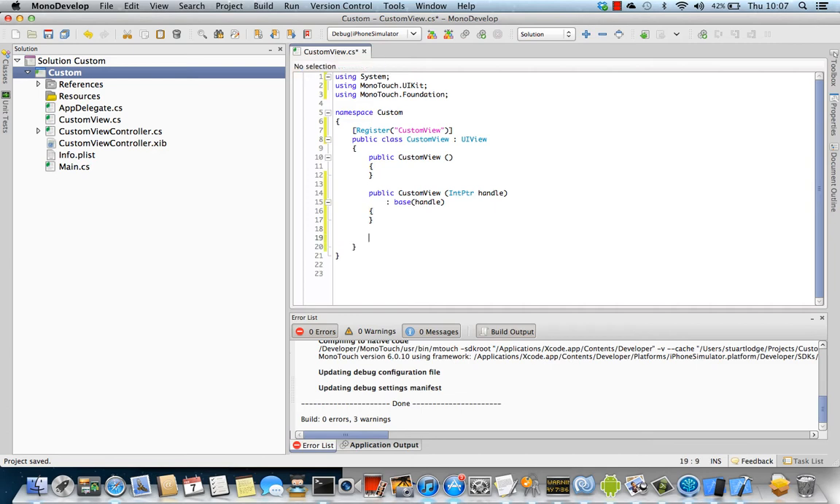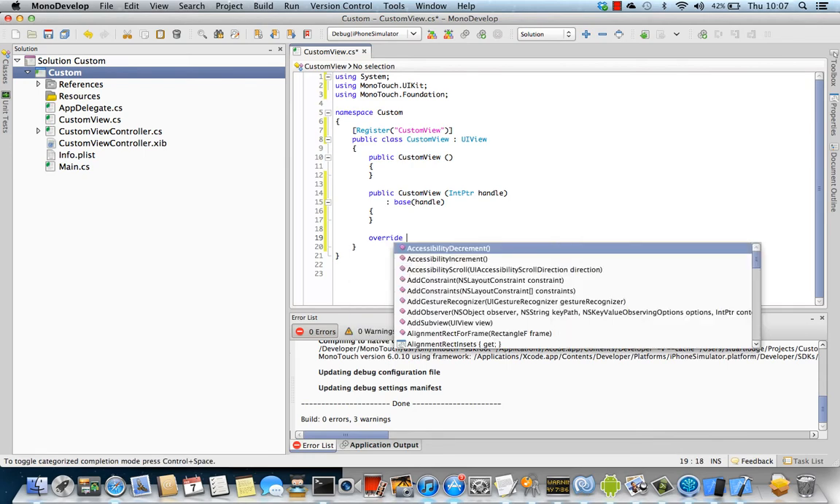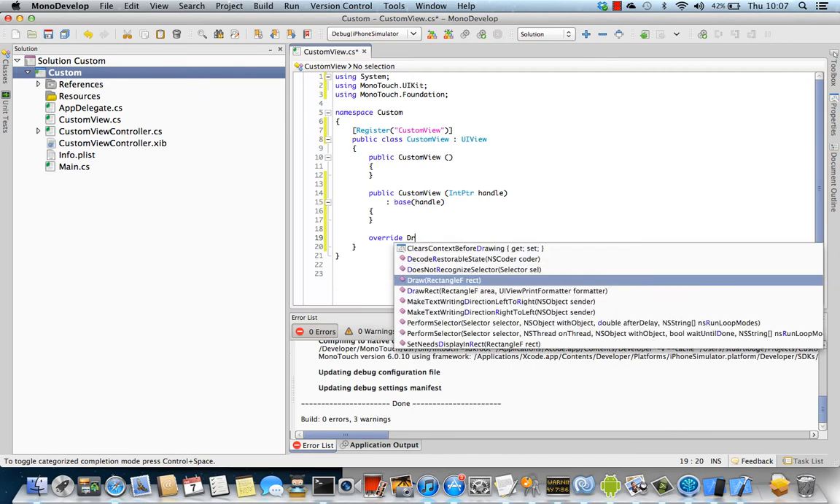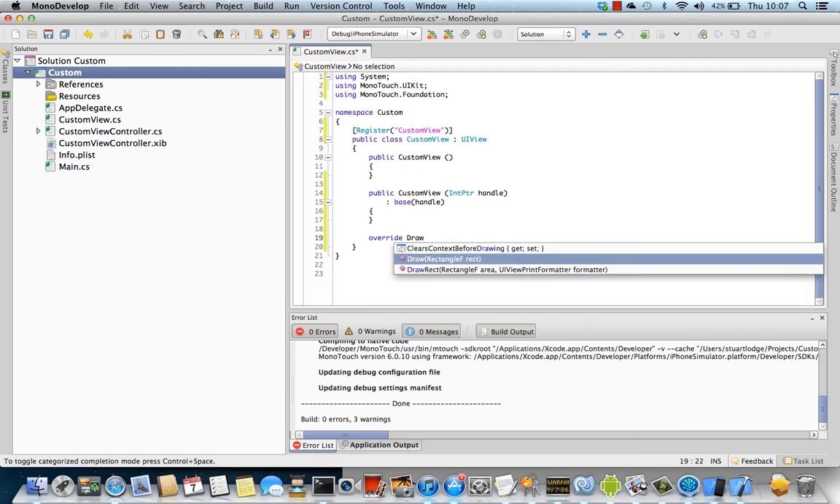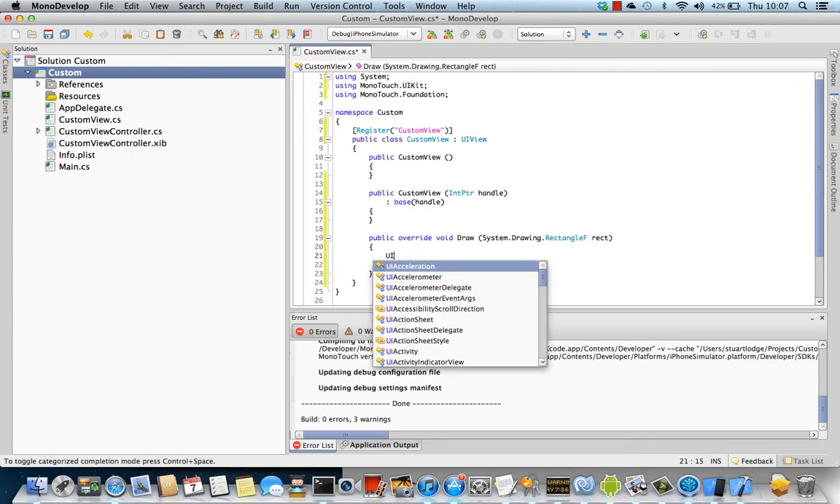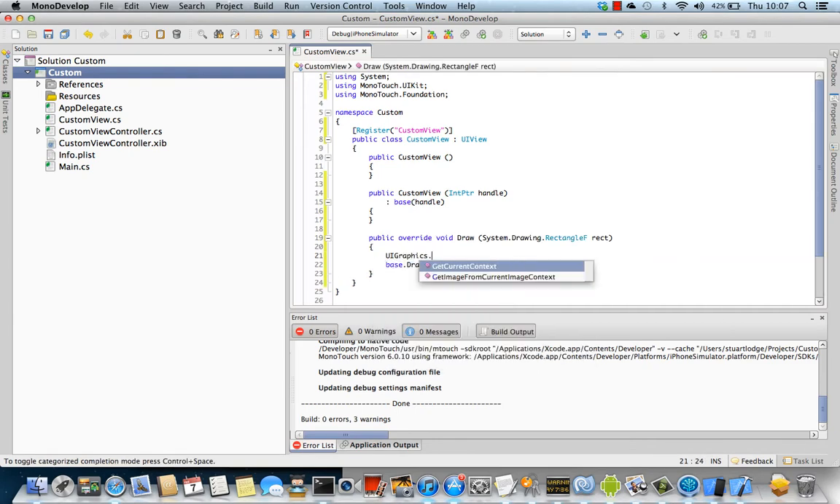Then, just because it's nice to see something on the screen inside your custom view, what I normally do is override Draw, which is just a simple thing that takes a rect. If I could type, I would override it. So Draw(RectangleF rect). In there, in order to start working, you get UIGraphics.GetCurrentContext, and you save that as a variable. So var context equals. And then once you've got the context, you can do interesting things.